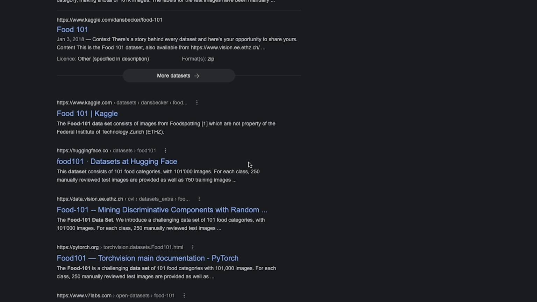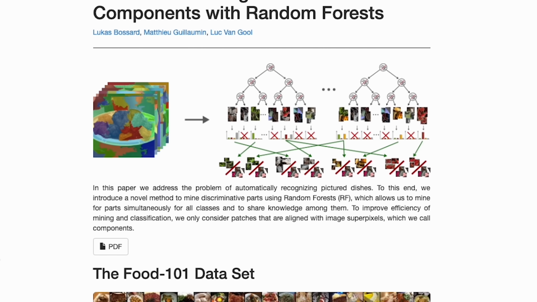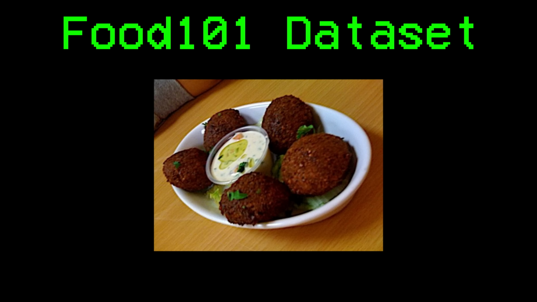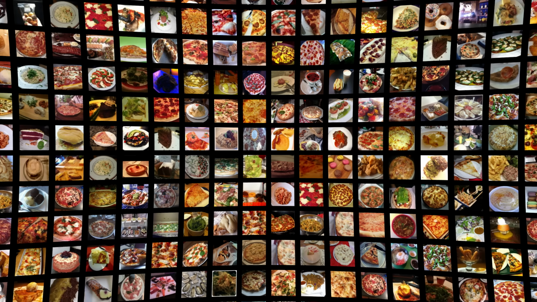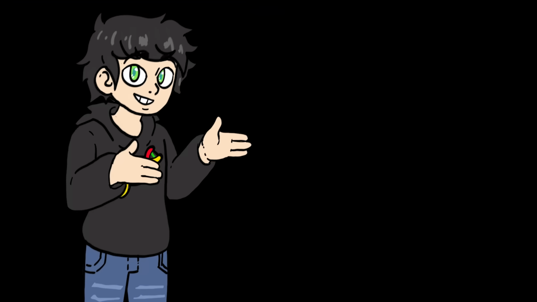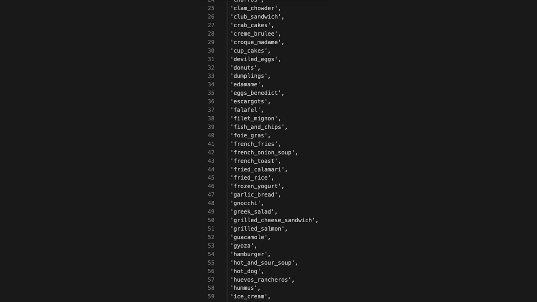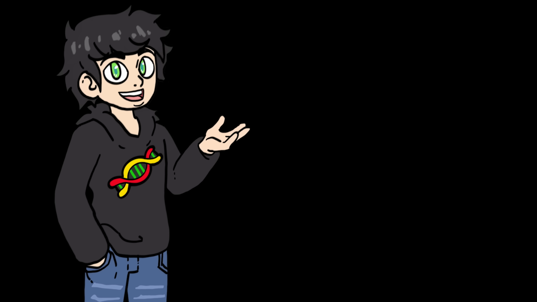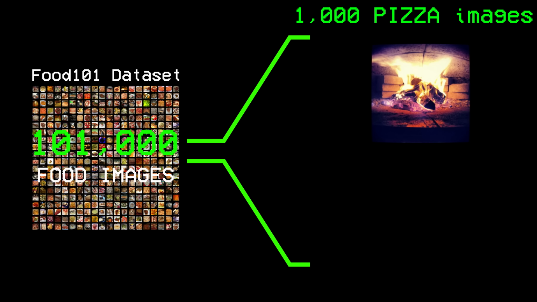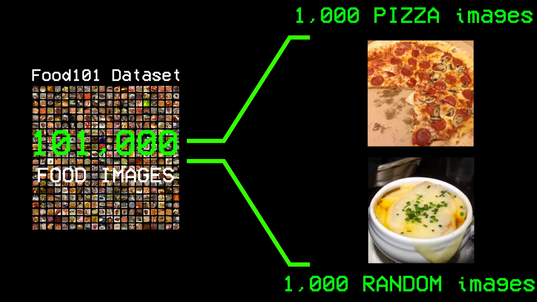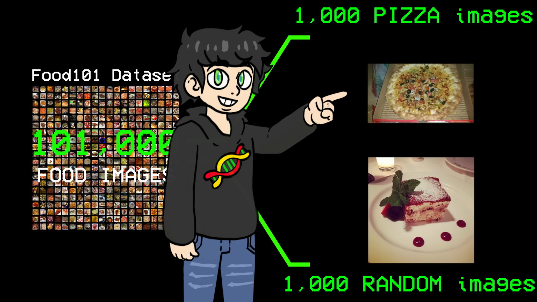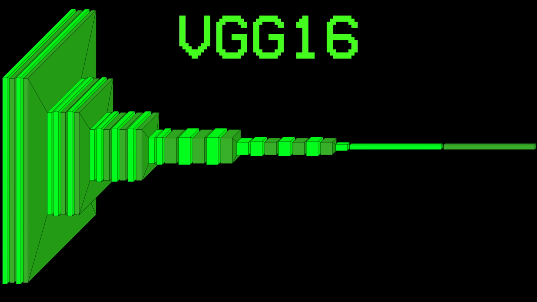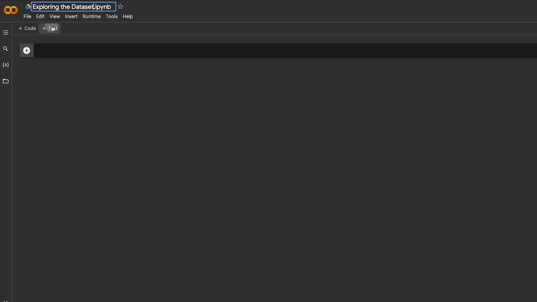And believe it or not, there's a dataset for this. Someone on the internet decided to collect a dataset of thousands of food images for machine learning. And this dataset is called Food 101. It has a total of 101,000 images of food and 101 different classes of food. For our purposes, we're only going to grab 1,000 images of pizza and then 1,000 random food images to teach the AI what's pizza and what's not. But before we train the models, let's explore a bit the dataset.